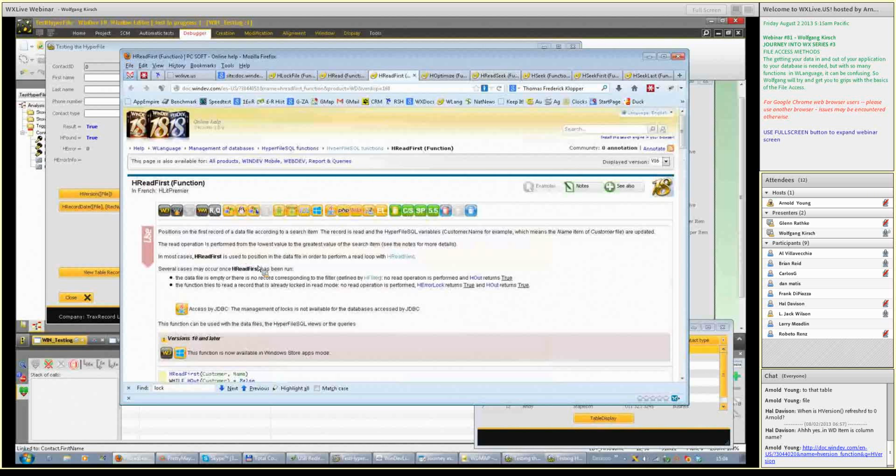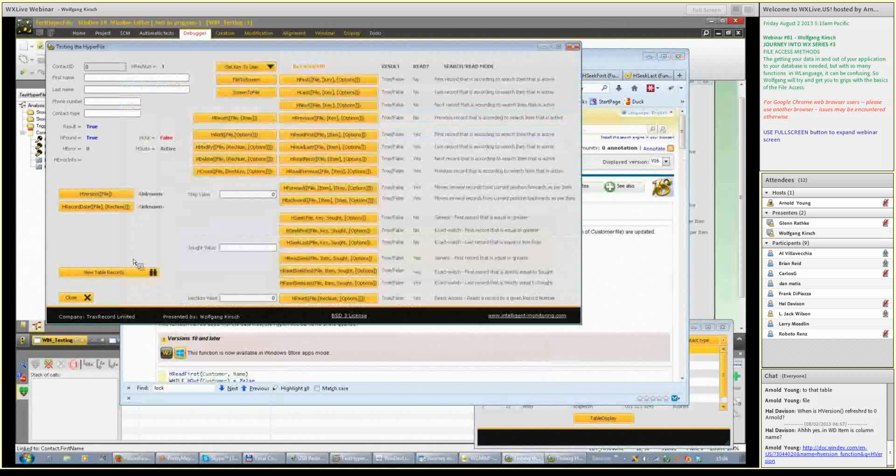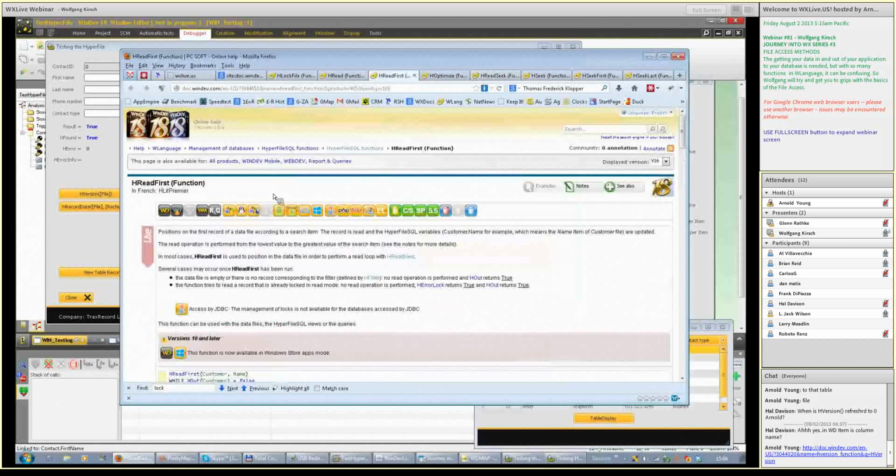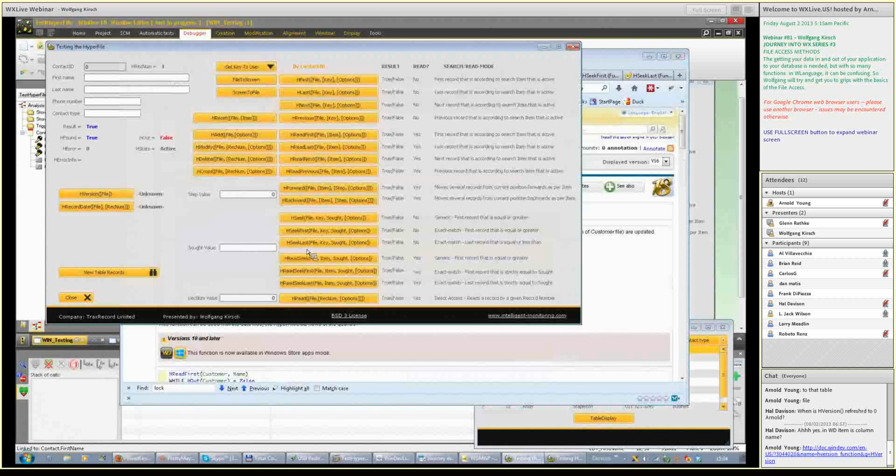This one is what did I say? This one is HRead first. Let me go to my notes here. HRead first. Okay, that is the first record according to the search item. Remember, this is slightly different. This is where you make the HFilter, or alternatively, like I said, HNext, which is not really a generic, is also not really a get statement one.